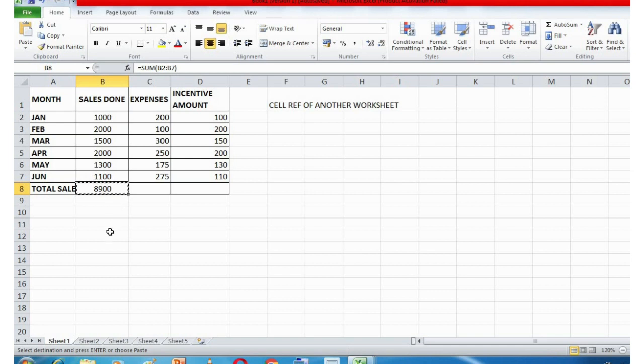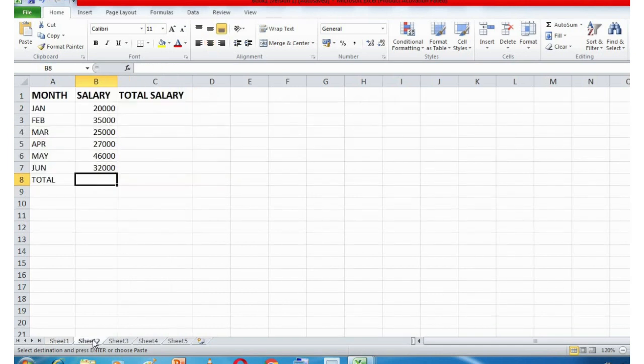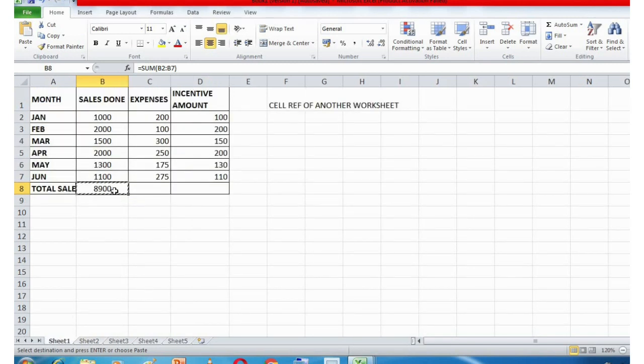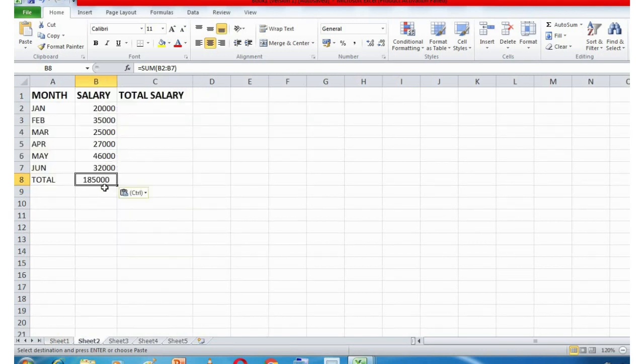Now I am going back to my sheet 2 and I can either click on this paste button or press Ctrl plus V. Now see what has happened. This formula from this sheet got copied to this sheet, and the total of all these values is shown over here. So this is the first way of using cell reference of another sheet, the copy paste method.